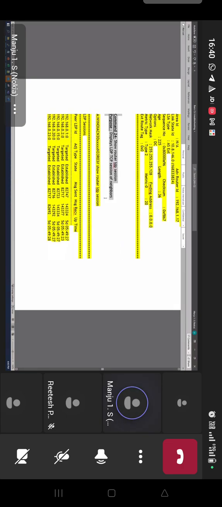Here are the LDP related commands. Show router LDP session. From this router, how many LDP neighbors are there? What is the adjacency type? Is it targeted? Here you can see it's targeted, meaning it is not directly connected. It is somewhere else. We're using targeted LDP, and the neighborship has been achieved here.